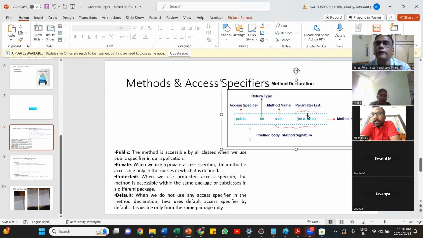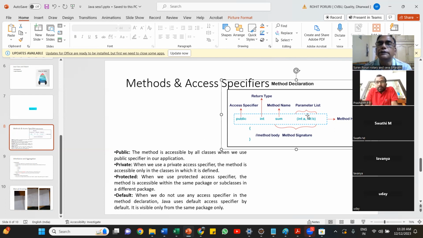Meaning of return type: whenever you have, for example, in this method, public is the access specifier, the return type is integer, the method name is sum, and the parameters are int A and int B. The return type of that method means that after execution, it returns a value of type integer. That is the method type.